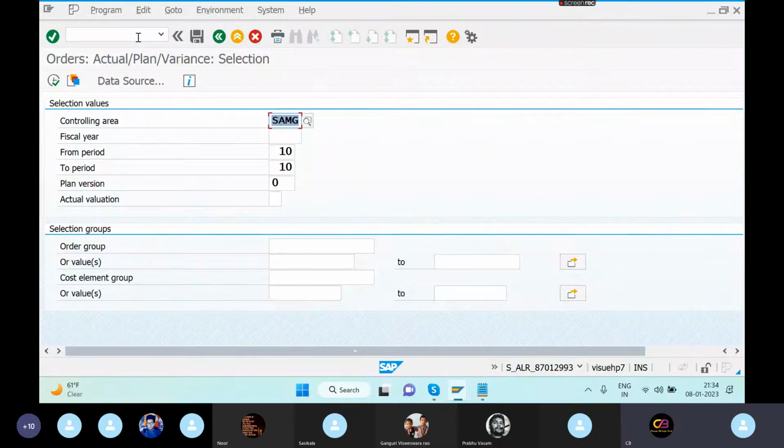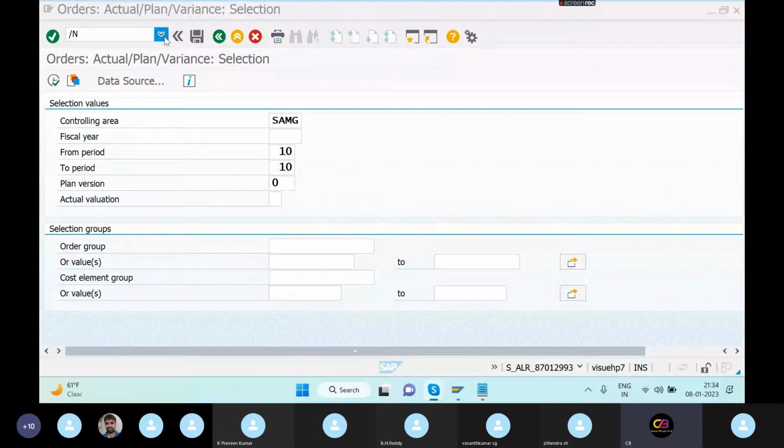Oh, you have not posted. Okay, just go to FB50 and take the internal order. Okay, I thought you had already given the internal order. I have taken only cost centers. No. We don't want cost center. We want to post through internal order. Just go to FB50 and give the cost center and internal order also.